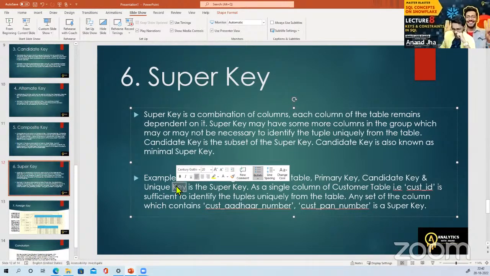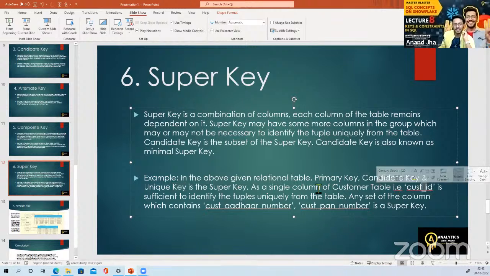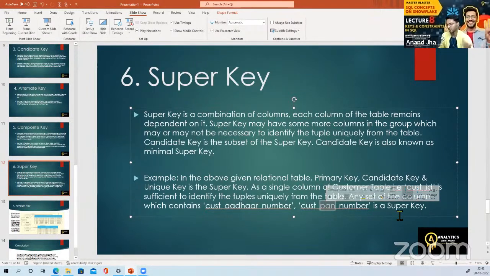That's it. So the combination of primary key, candidate key, and unique key is the super key, the combination of all three. As a single column of the customer table, customer ID is sufficient to identify the tuples uniquely from the table. Any set of columns which contains customer Aadhaar number or customer PAN number is a super key. So it's a combination of all the keys.